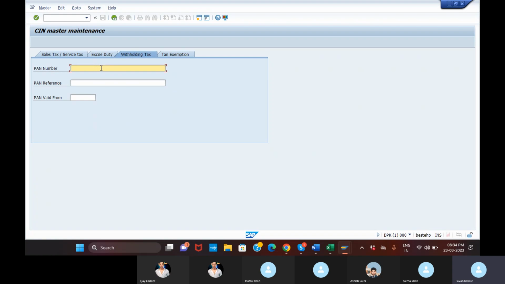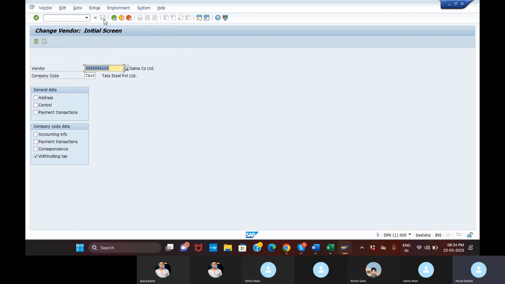Now I'll go to withholding tax, I'll give my PAN number, PAN reference number, PAN validity date I'll take 01-04-2022, start of financial year. Anything you can take, doesn't matter, whatever you want. Then you take it back and click on save. So save, system is going to show you changes have been done here.